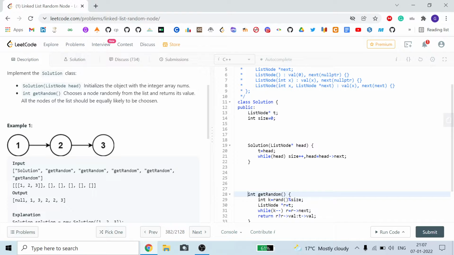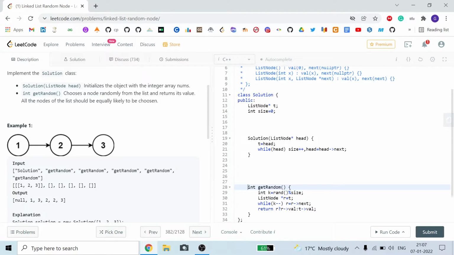So what we did, we take two variables, t and int size equal to 0. We initialize size equal to 0, and these both can be public or can be private. It completely depends on you. It will not affect your answer at all. So first of all we put head in t.